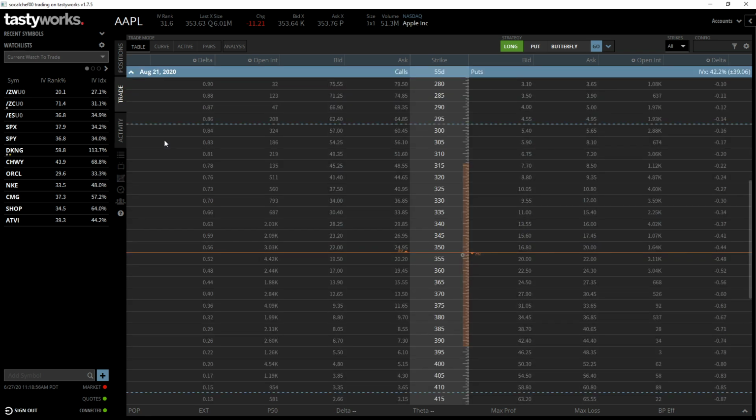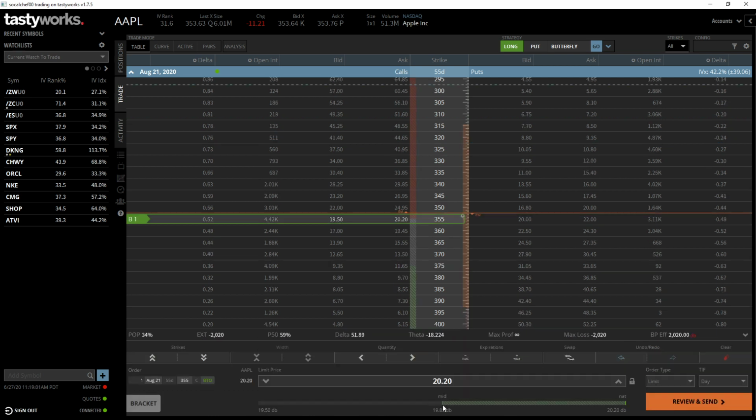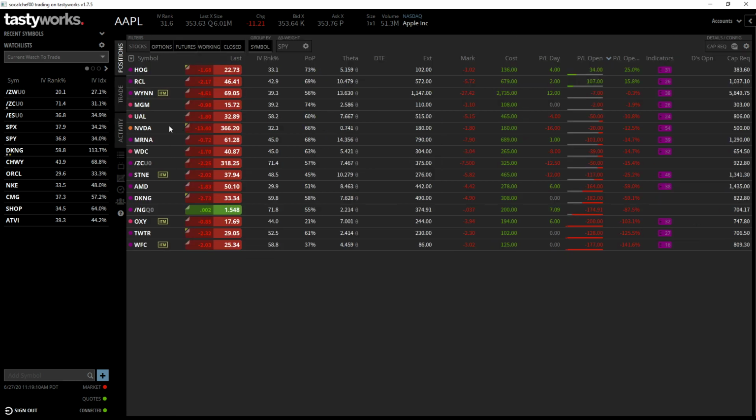Same scenario, right? We'll look at August. You'll go right around at the money, and then you just select a mid price. Good starting spot, mid price. Review and send, and if it fills, boom, you'll hear that ding, and then it'll be over here on your position side.